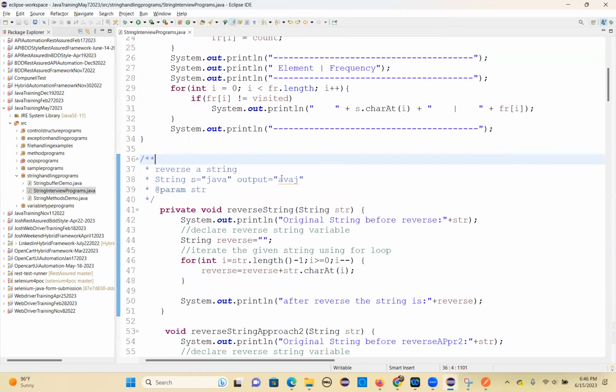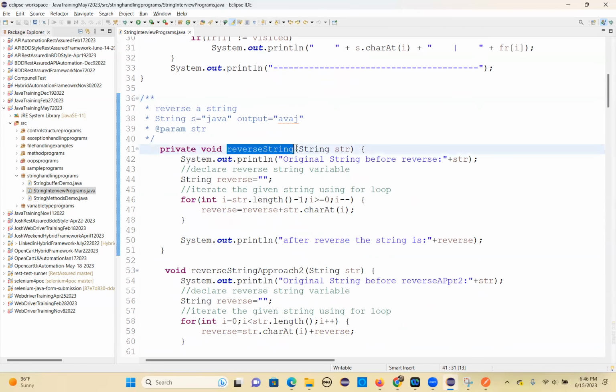Okay. So next, the second program. Reverse a string. If I give Java, it has to print AVAJ. That's the output you need to give me. So your method should return the output like this. If you give this string, it has to return this output. So that's what I'm writing.